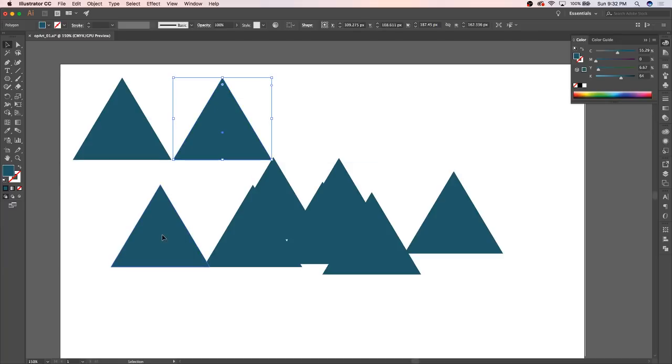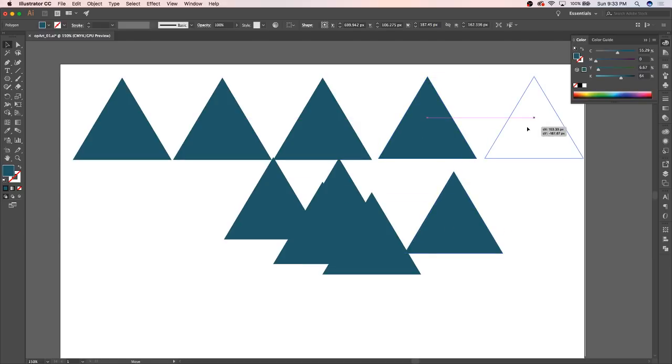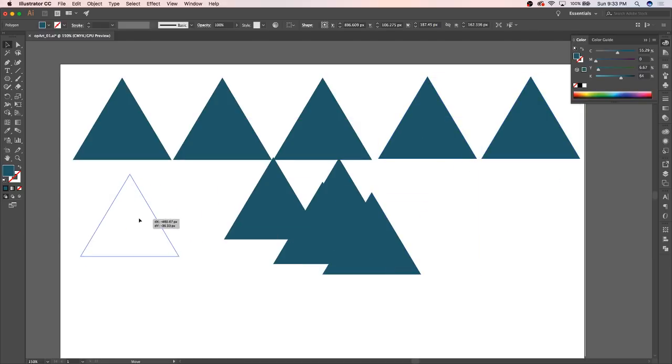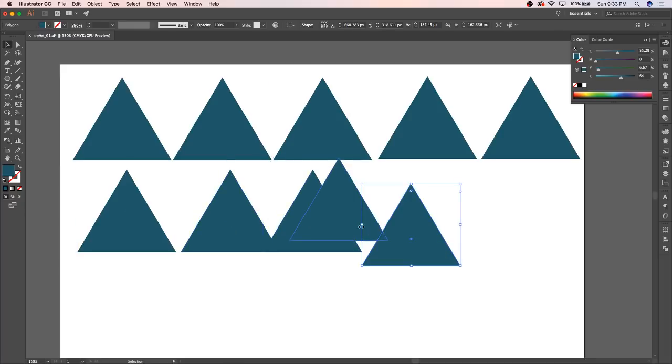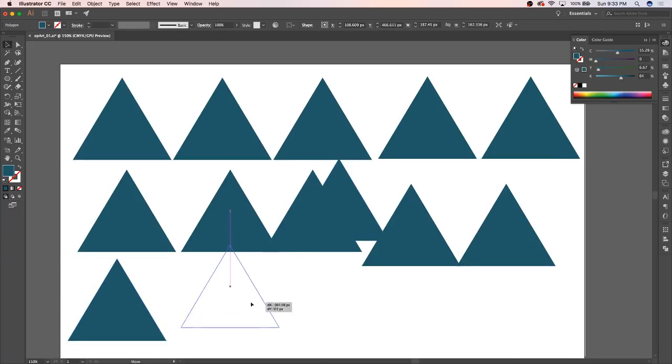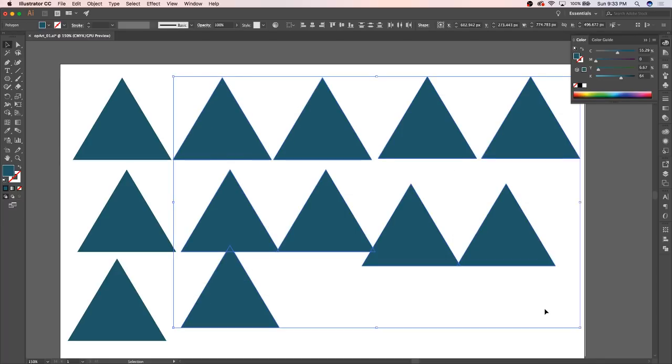But let's say I wanted to have these triangles up here in a line, and I didn't want to have to be dragging them every single time I copied and pasted one. And I also have to keep track of how many times I hit paste. So that can be a little bit more of an arduous process. So I want to show a way to streamline that.